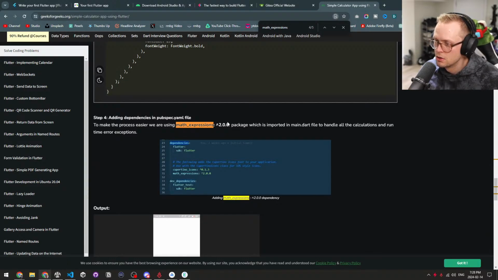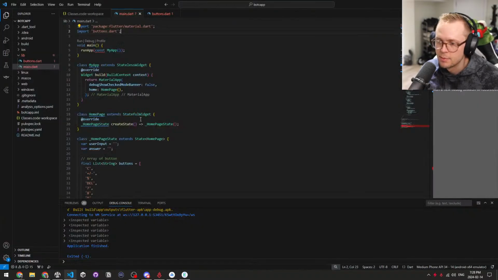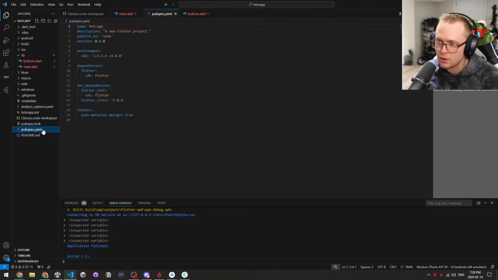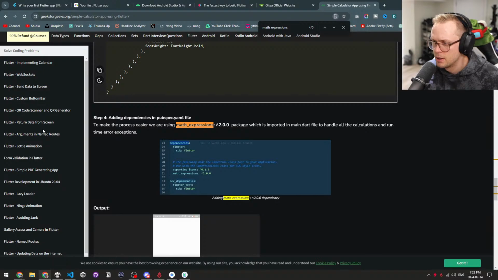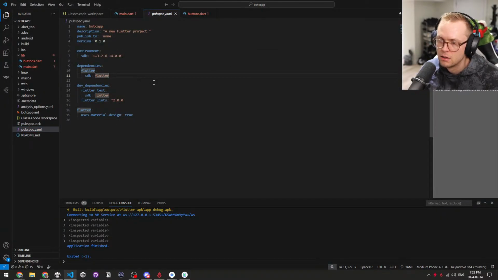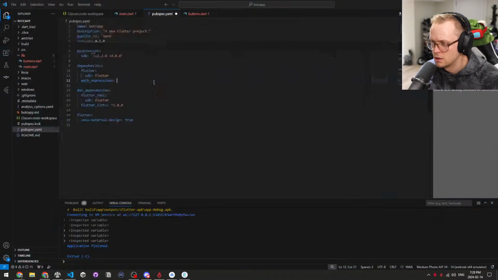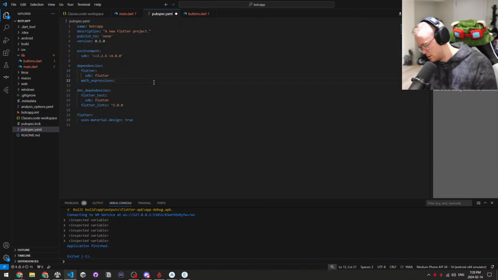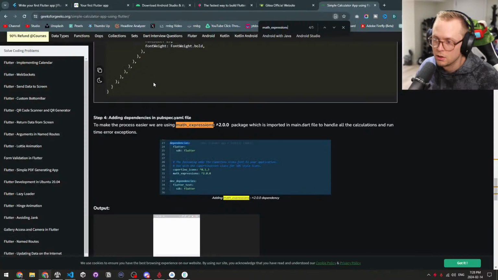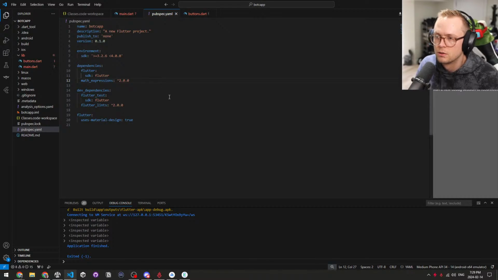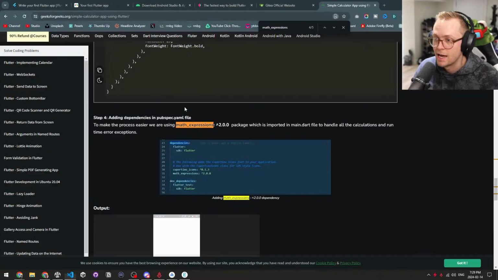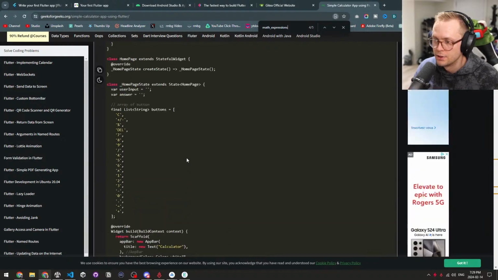Oh, okay, of course everything has packages. And that is, of course, located in here. Dependencies, Flutter, SDK, Flutter. So if I wanted to do that, I would do math expressions 2.0.0. Okay, cool. Now everything is happy.